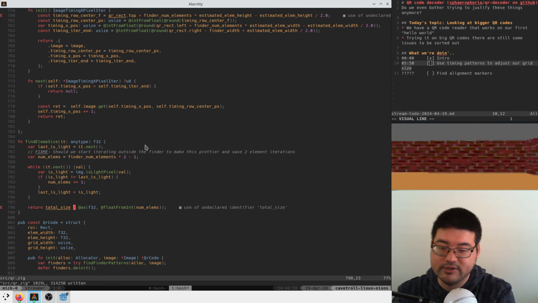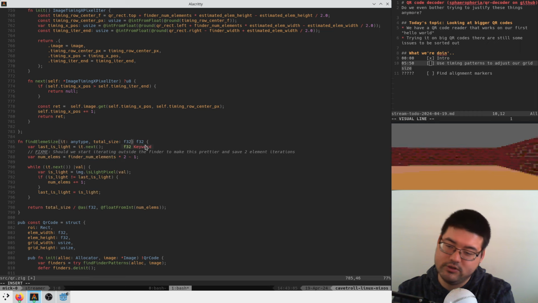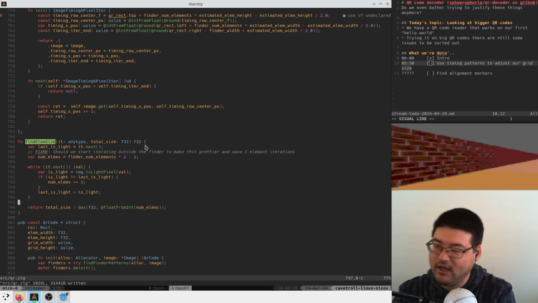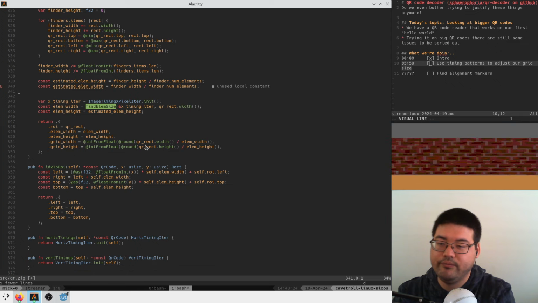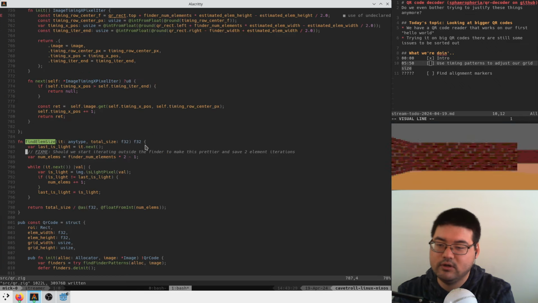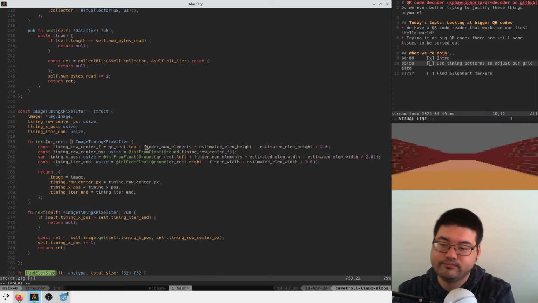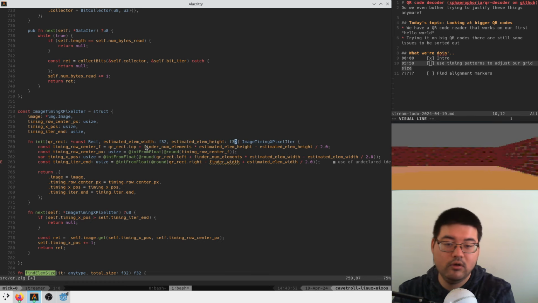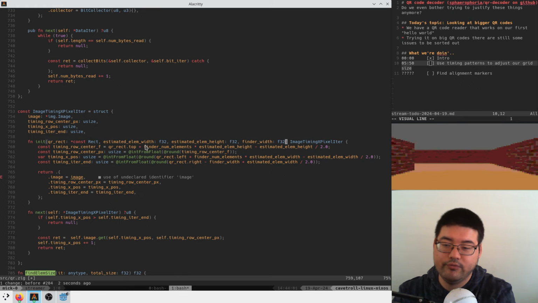All right. Total size. We lost total size here. So total size is going to be an F32, I guess. And here, find element size. Did I spell it wrong? Find element size. And here we're going to have to pass in QR rect width like this. Okay. This stuff goes away. Oh, hold on. This init function is probably missing a bunch of required input. So we need the QR rect, as well as the estimated LM width as a float and the estimated LM height as a float. Finder width as well. Okay. Sure. And the image.